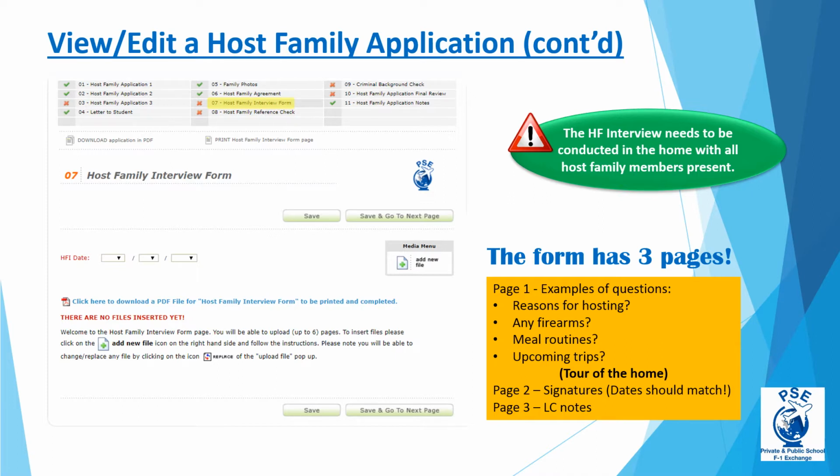Page 2 of the form must be signed and dated by the host parents and the local coordinator. Please note that all dates should match. Then, the last page is where your notes, as the local coordinator, will be documented after the interview. It's important to relay your perspective about how the interview went. This information will be personal and confidential.